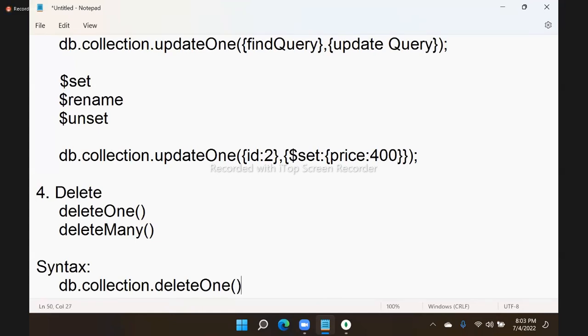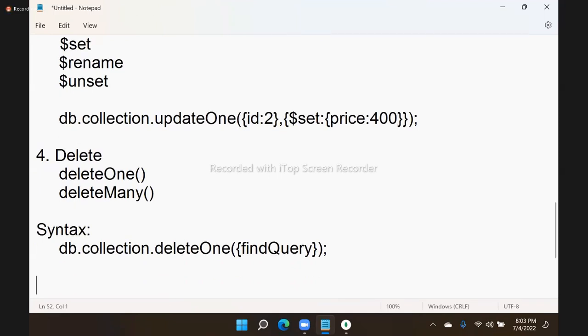Here we have to use a find query. That means it will find the matching record and delete it. So we define db.collection.deleteOne, and here we can define where id is 2. That is how we can delete.